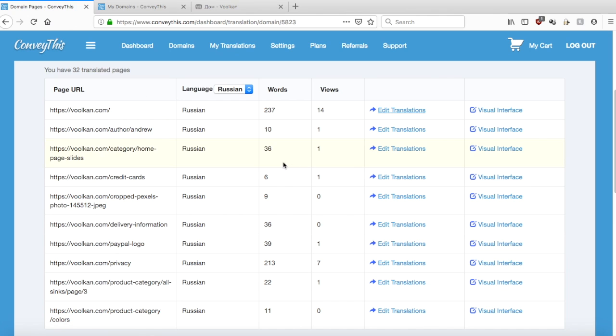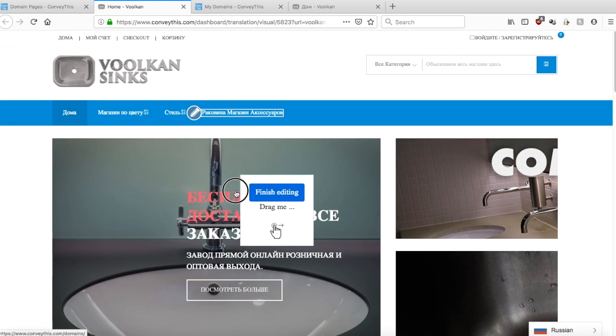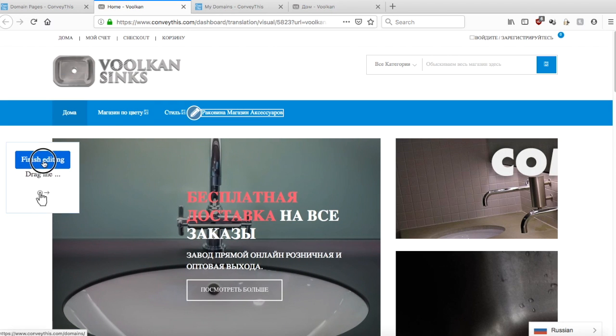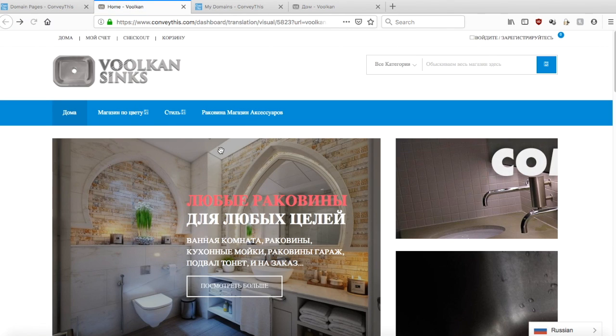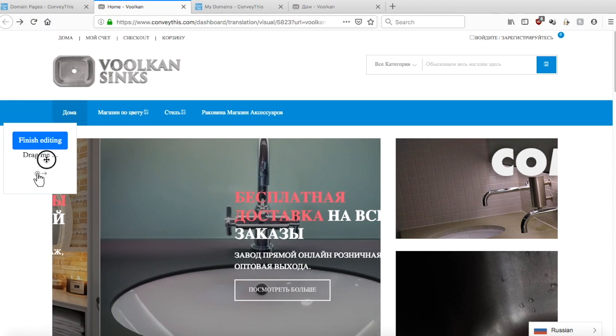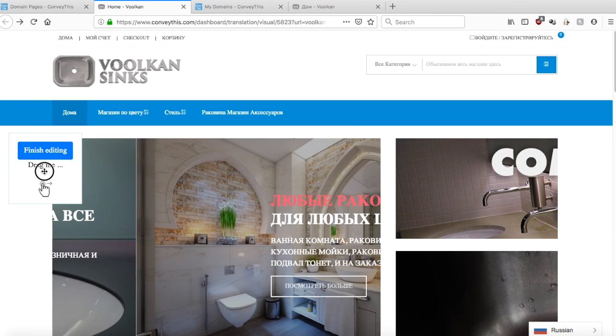But the other interface here worth looking at is the visual interface. It's the second link. So if you click on that, you would load the same version of the website, but there's a new floating window here, which shows. Drag me here. What happened to it? Okay. Oh, I don't need to click on Finish Editing. I need to drag it here on the white region.